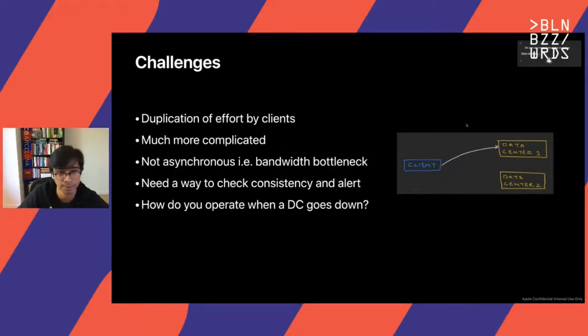Not only that, the process has to be synchronous to some extent. The reason being, if the client sends data to data center one, gets a positive response back, sends data to data center two, and doesn't hear back, it's its responsibility to close that loop and either delete that data from data center one or wait until data center two also has that data to positively acknowledge that request. So it makes it rather difficult for the client to operate in such a mode.